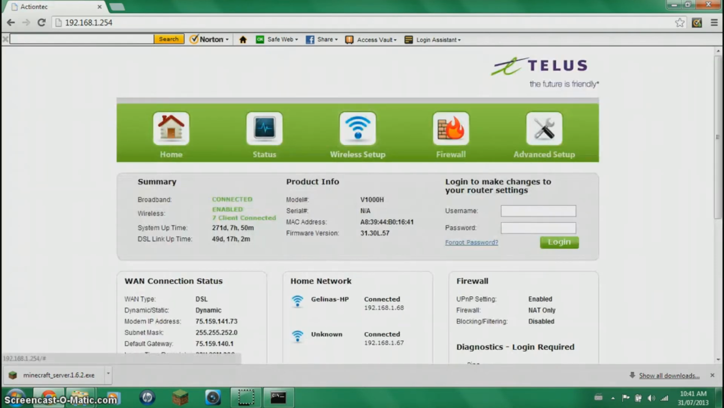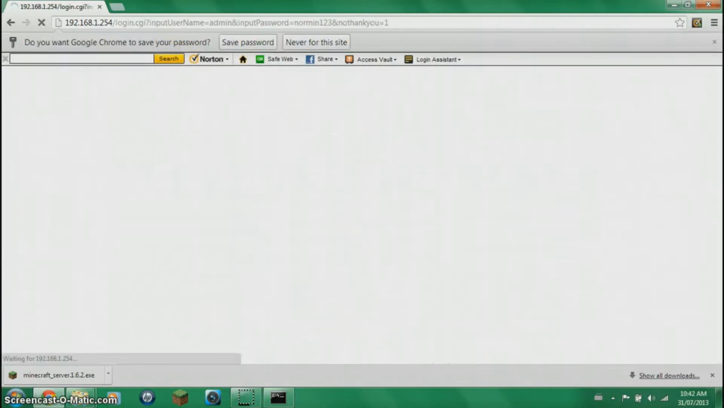Okay, good. So ours is with TELUS. This is our router settings, basically. You're going to want to sign in. The default username is generally admin, and the default password is generally admin or password or something like that, but you can probably check on the side of your router. So admin, and then my password. I changed mine to a custom one, so login.